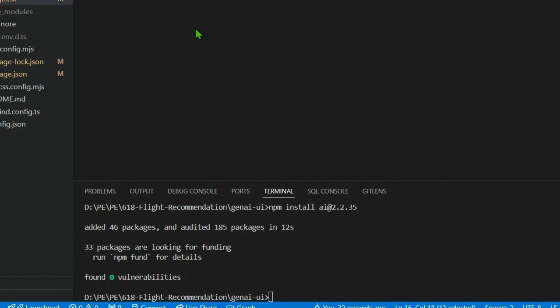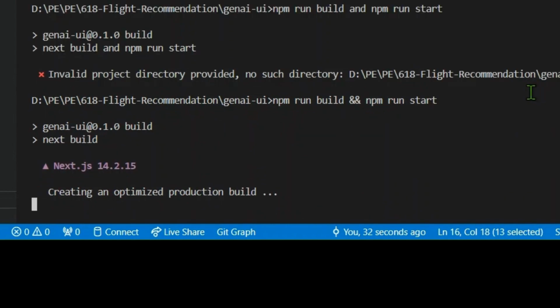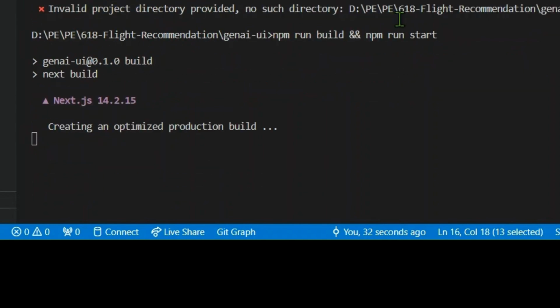So to run this, we can say npm run build, and then you can run npm run start. So this should be the end: npm run build and npm run start. Now this is going to run this app. It's going to prepare everything, prepare the code for you.